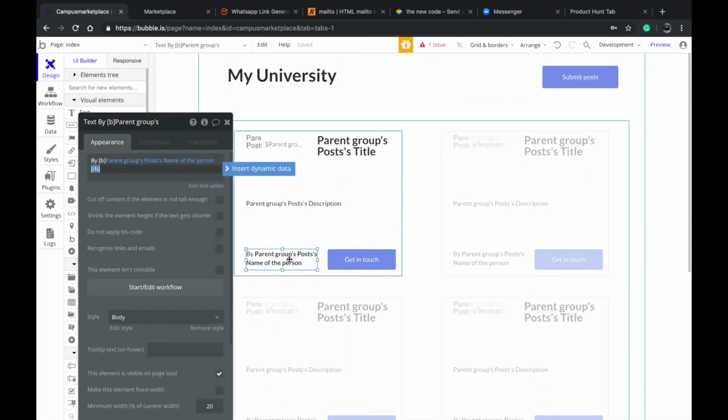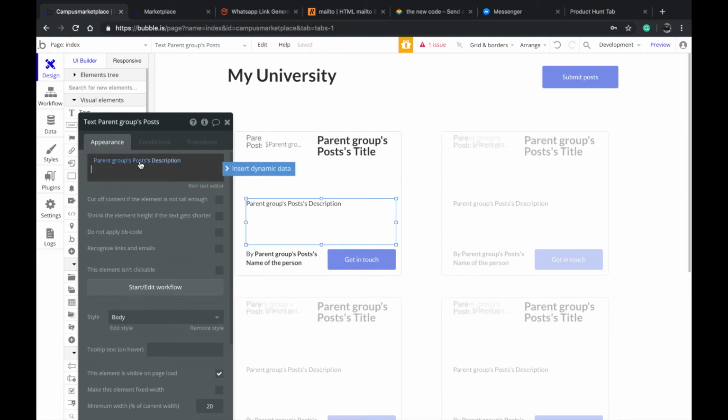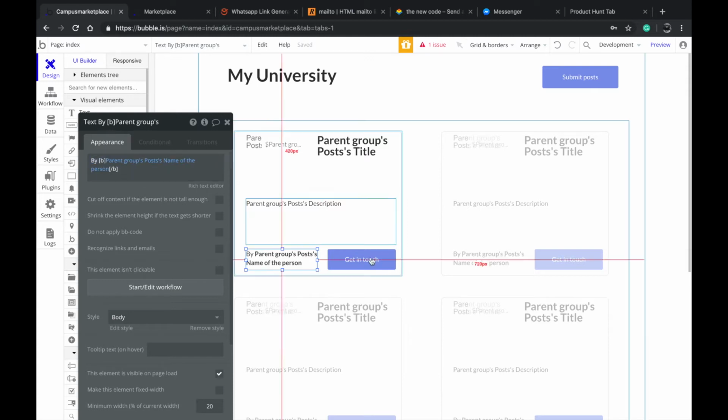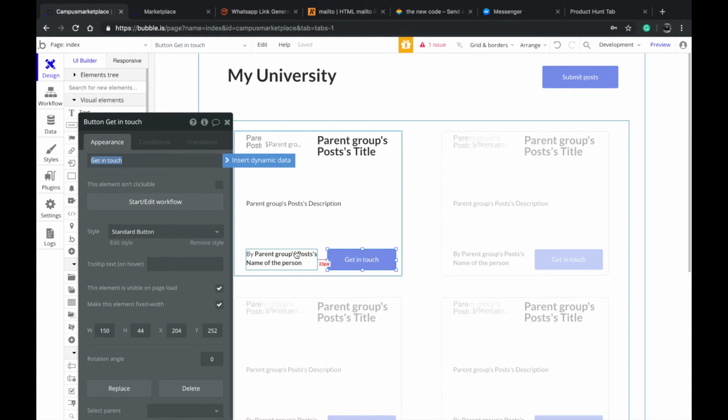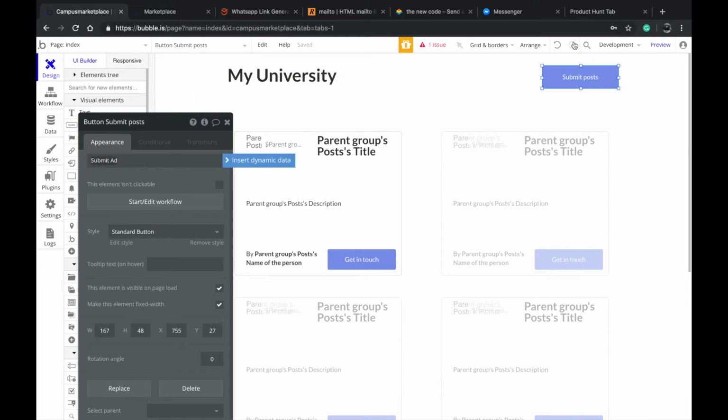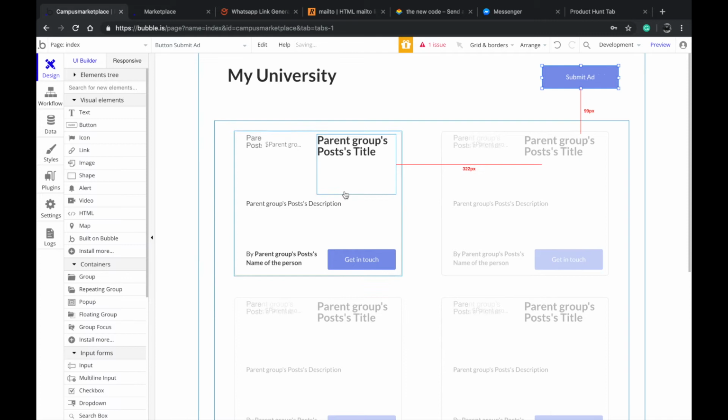And what I did is I added a description down there, and I made this section bold, by the name of the person who posted this. In this case, I'm not really asking the user to sign up or sign in, so I'm just taking the name of the person while he posts that ad. So instead of saying submit post, I think that's really the wrong wording. I guess it should be submit ad. That should be a better wording.